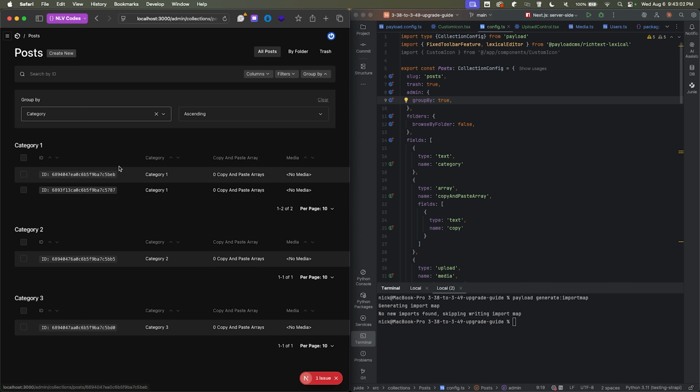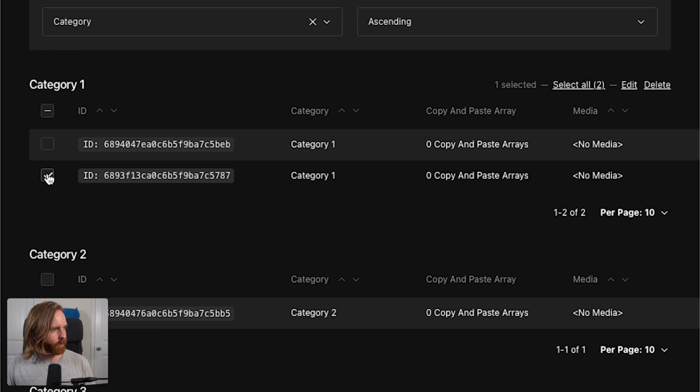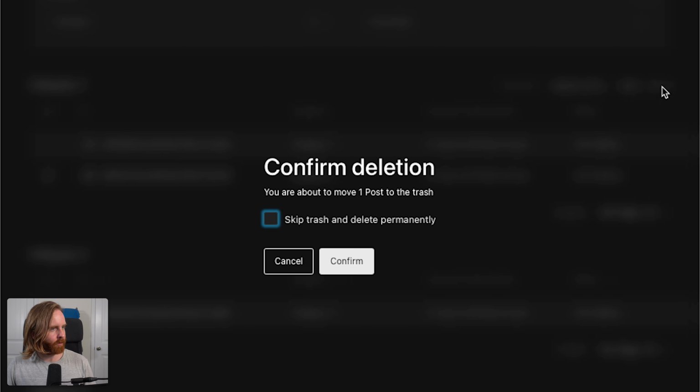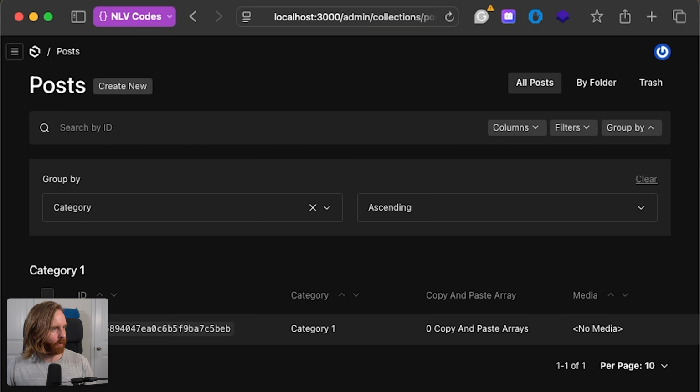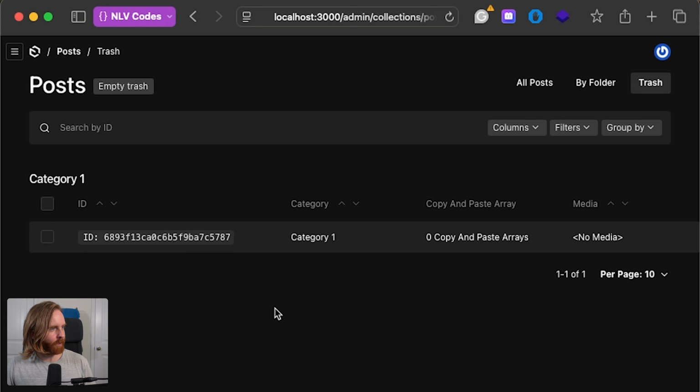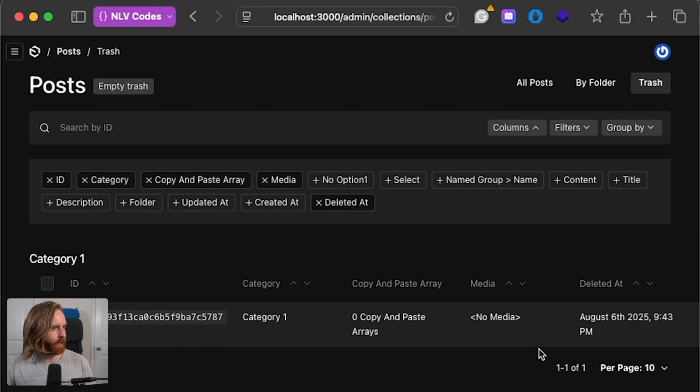Category 1 has 2 documents, just like I set. 2 and 3 each have 1. Now again, maybe I don't want 2 in category 1. I can just delete and confirm, and that ends up in trash again. One thing to note about the trash is that this new deleted at timestamp is added as well.